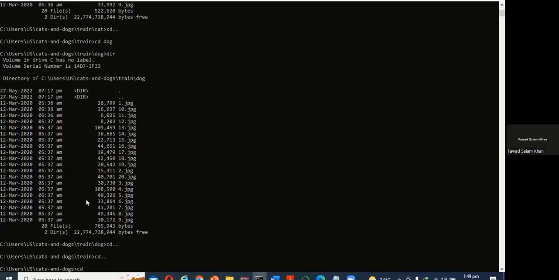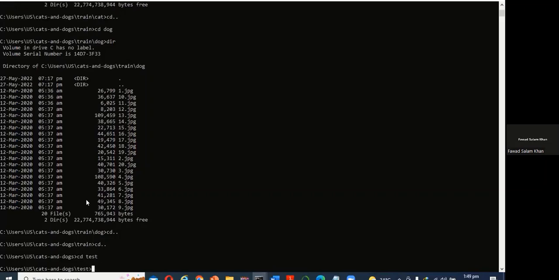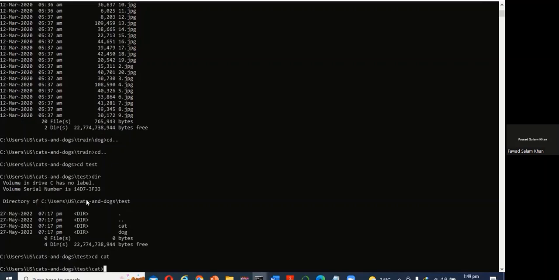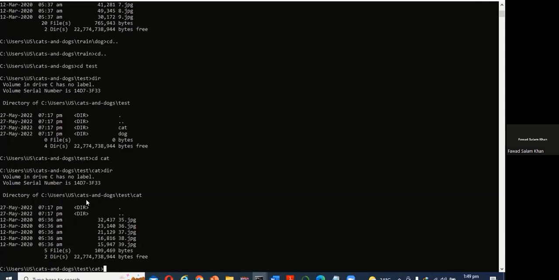Now going toward the test directory, we have cat and dog. Inside test there are 5 images.